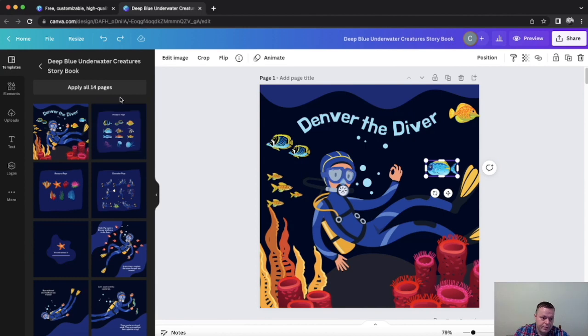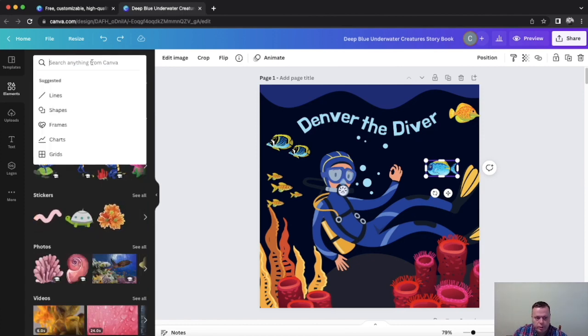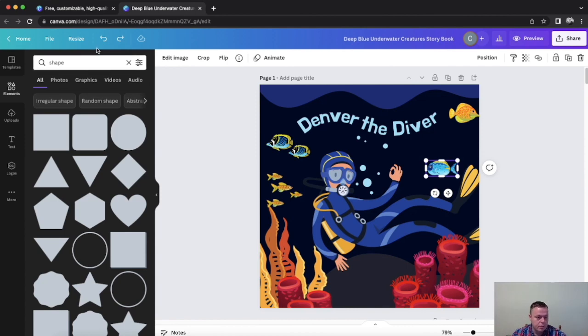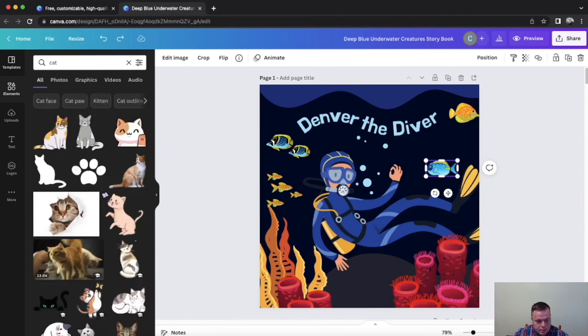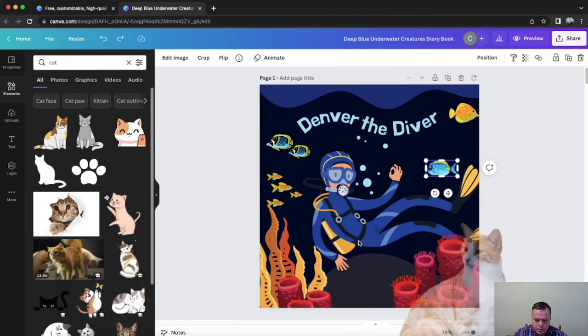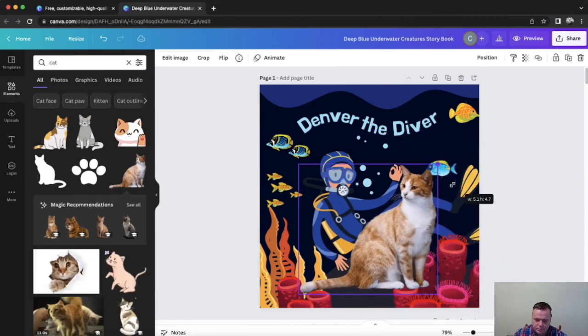Now, over on the left-hand side, you notice we have a panel, and the panel that's highlighted is templates. Now, when the templates panel is highlighted, you get to see all the different pages that you could possibly ever add. There is an elements button. On the elements button, you can type a word in here. For example, if you wanted a shape, you could type that in, and you'll get lots of shapes. If you wanted to put a cat, you could put a cat. And to do so, you really just have to click and drag this cat into the story.